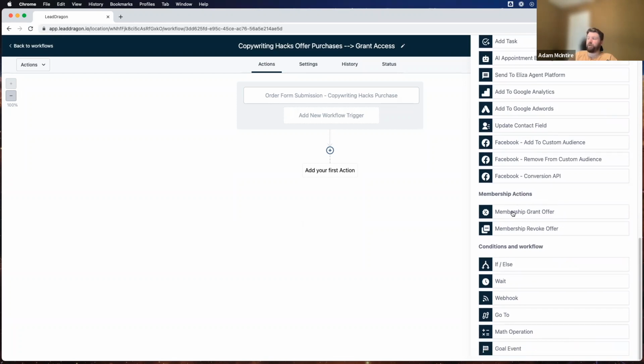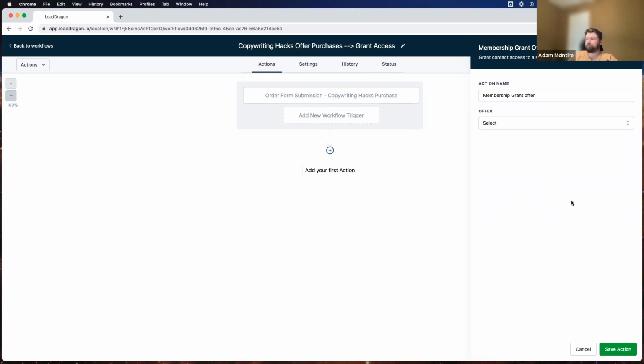And what we're going to do is grant the offer. And then we are going to decide which offer we want to grant access to when they purchase. In this case, we want to grant them access to copywriting hacks. And we're going to specify that here as well, because if you end up building hundreds of workflows like I have, you always want to label everything so that when you come back months later, you don't have to click into every action and trigger and wonder, what did this do again? You can always just look at the title and know, oh, okay, that's what's happening.